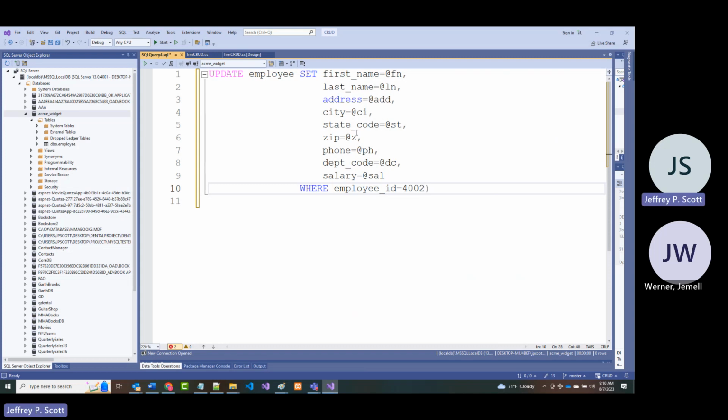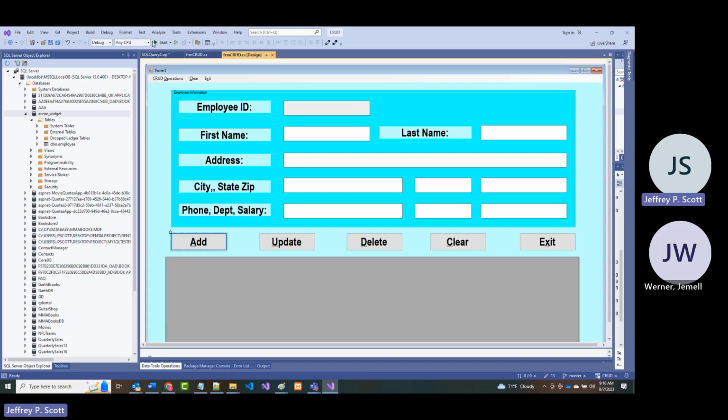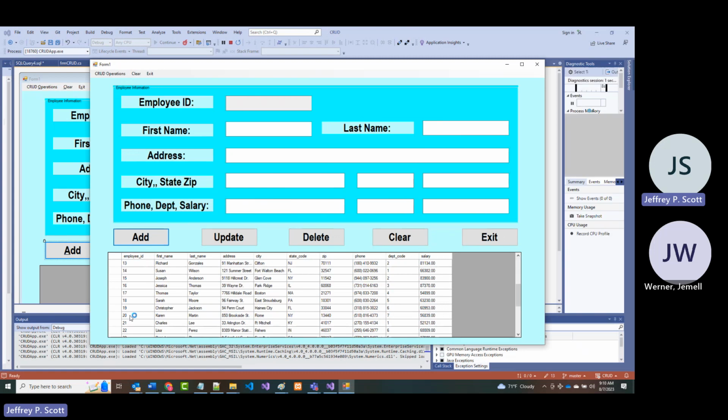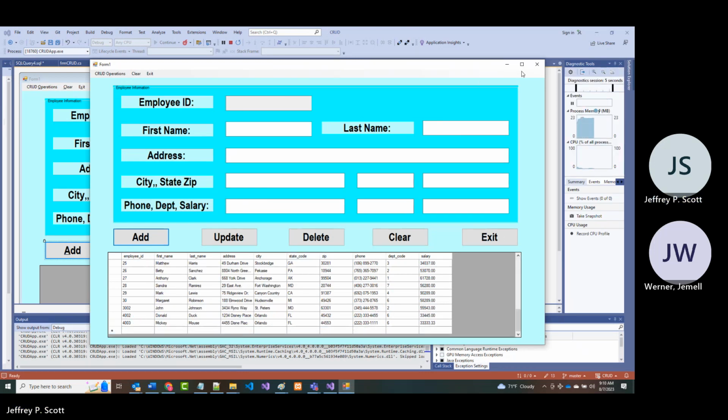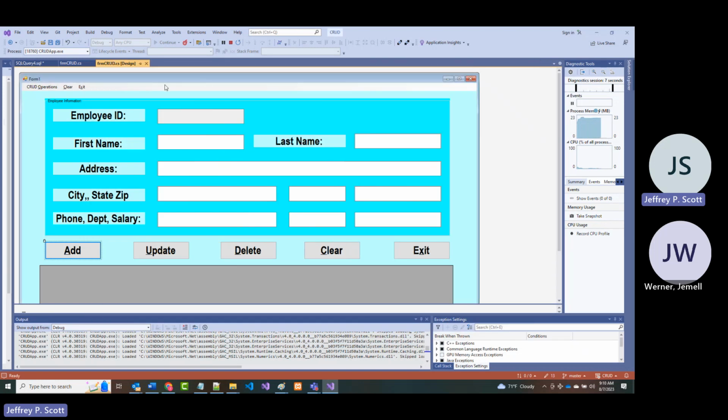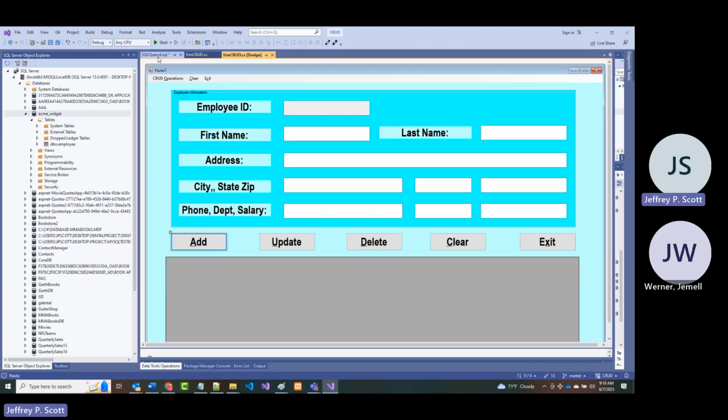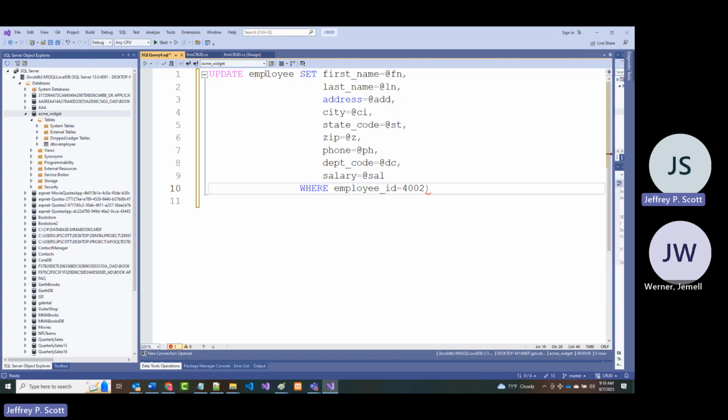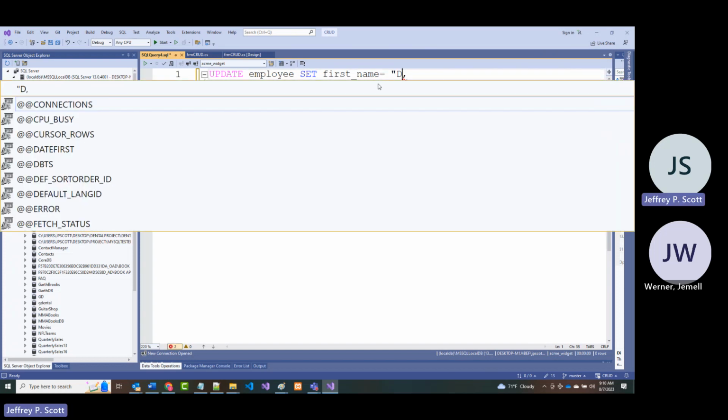All right. Now, this 4002, I believe it was, let's double check. So let me run this again. I'm going to update Donald Duck's record. He was 4002. So I'm going to tell it here, inside of here, I want to update an employee. I want to set the first name equal to, let's just say, hey, we know him pretty well. He's not Donald Duck, he's Don Duck.